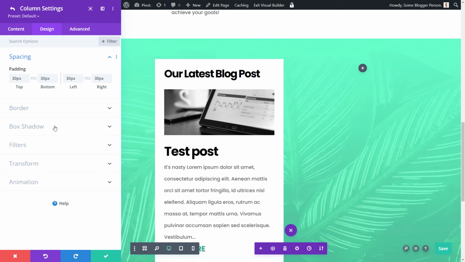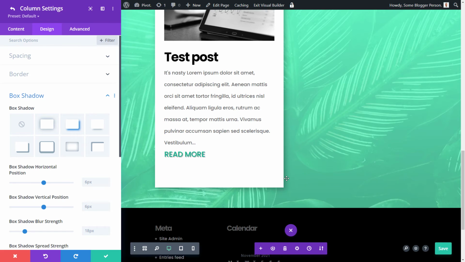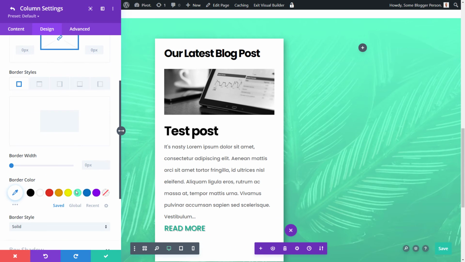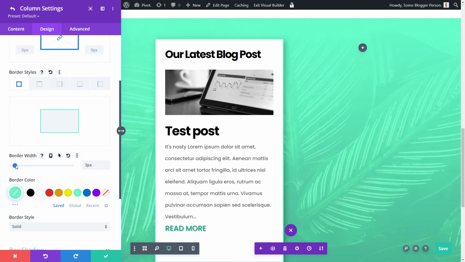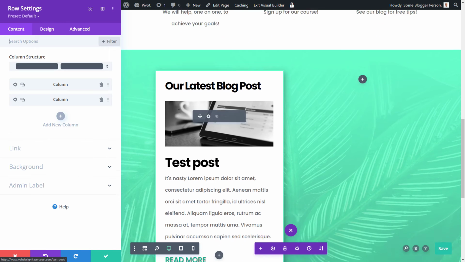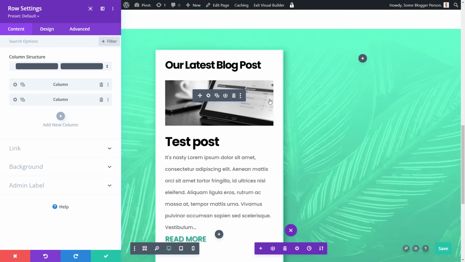And just to give it a little bit of life, we're going to go down to box shadow, add a shadow, and maybe we'll even add a very slight border. So maybe we'll get this green for the border color down here, bump up the width, and just make it pop off the page a little bit. Click tick. So now we have this section here with latest blog post off the page.